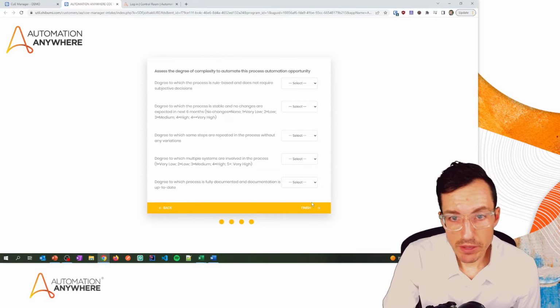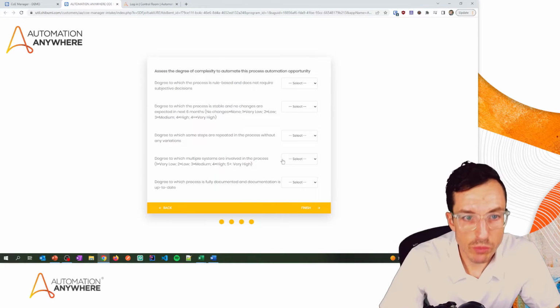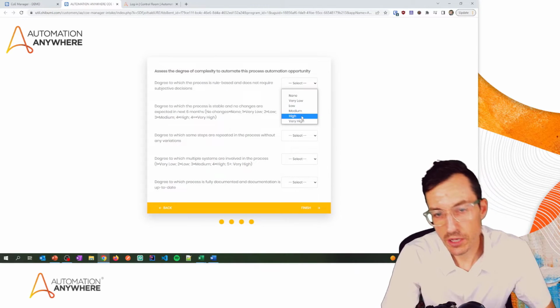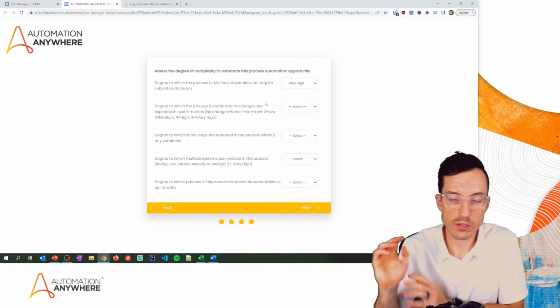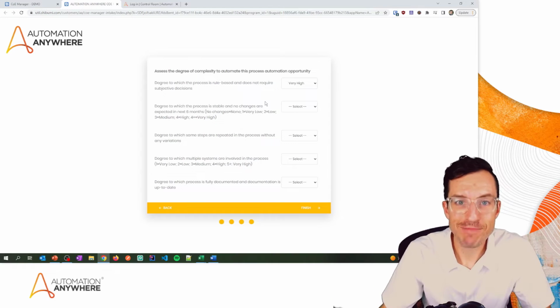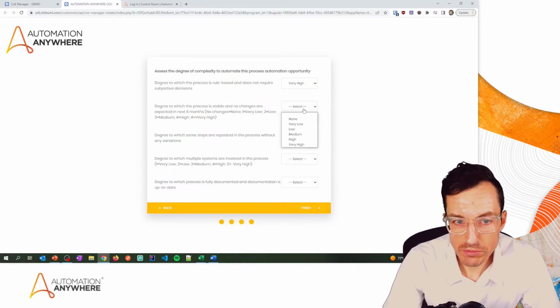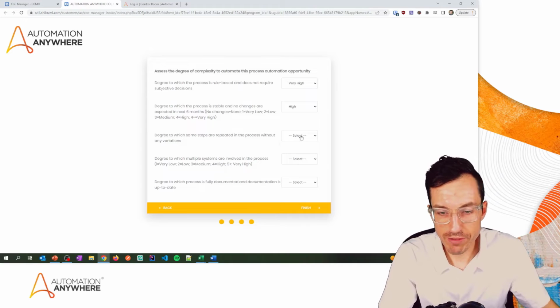This next tab is more or less the complexity of the use case. So the degree to which the process is rule-based and does not require subjective decisions. Let's say it's very high because we're just taking orders and basically putting them into another system for fulfillment. So we're really moving data from one place to another for our mock scenario here. The degree to which the process is stable, let's say it's high. Degree to which the same steps are repeated without any variations. Again, this is probably a high one.